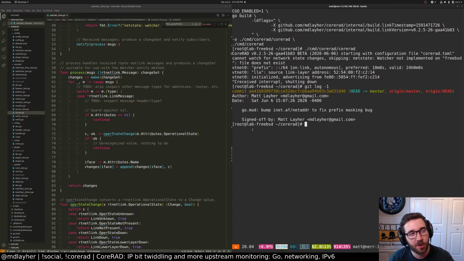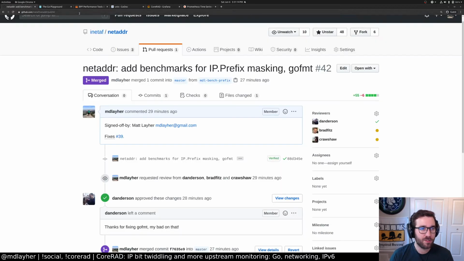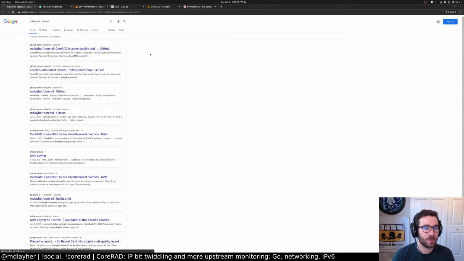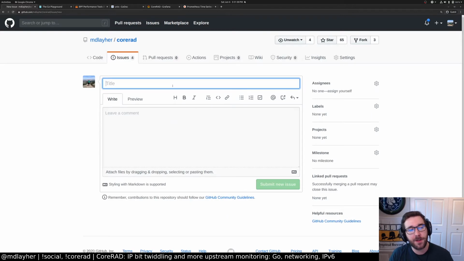The BSD thing is worthwhile, but I think I should probably figure out what I want to do next and write some issues so I can actually keep track of this in my head. So let's see here, MD layer, CoreRAD. A couple other things here too. Config reloading, we could do that. I don't know, what do you all want to see? I've got a couple of ideas for things we could work on today. Config reloading could be useful too, because that way you don't have to drop the default route for every client when you reload it, which is annoying.